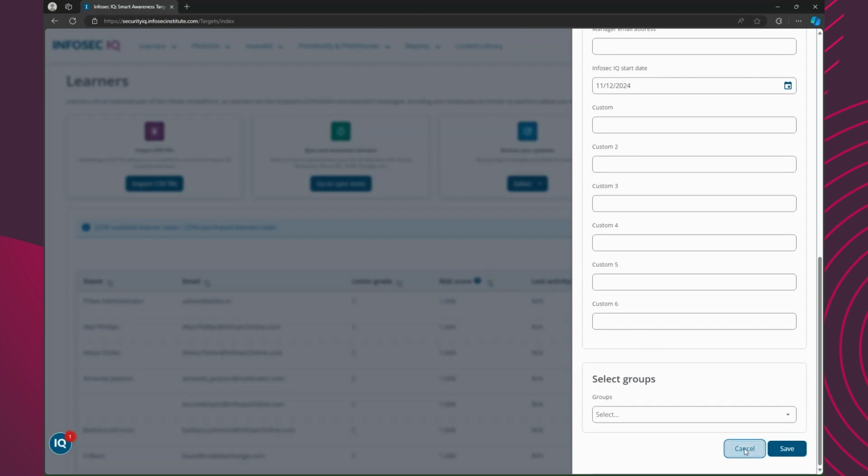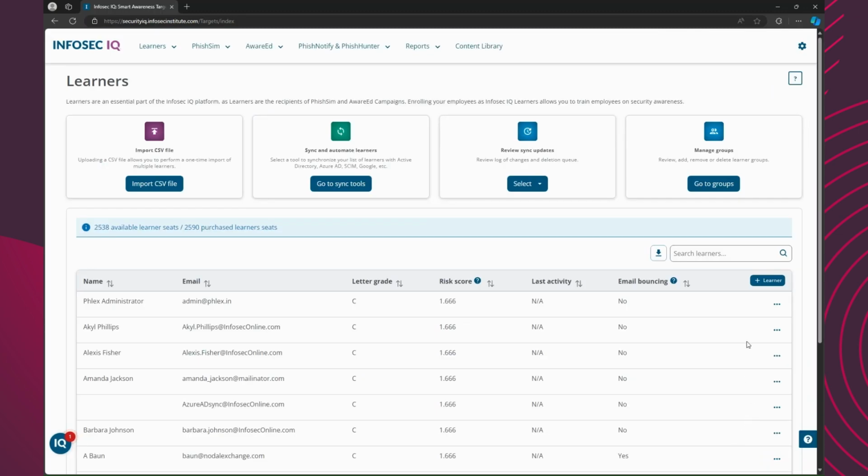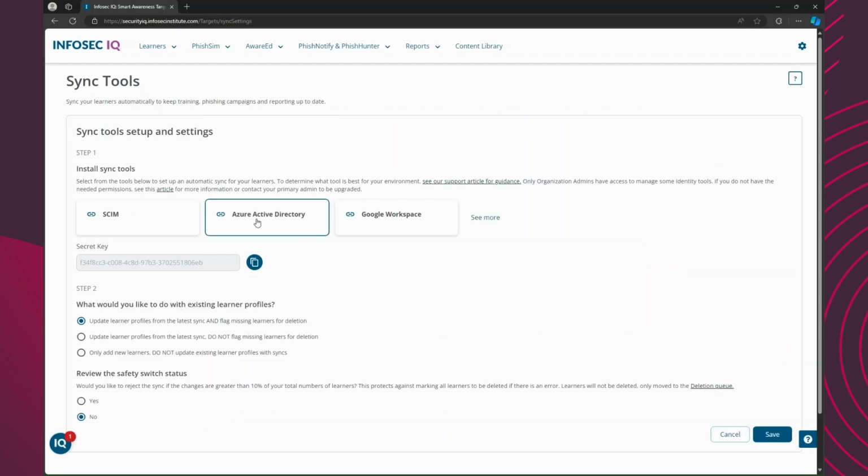To add learners to the account, the SmartAwareness platform supports a variety of different import options, including manual entry, CSV import, and automated syncing using Azure or Entra ID, Google Workspace, or using SCM for additional identity solutions such as Okta, OneLogin, and more. Automating your learner roster management is recommended and helps enable additional training automation such as new hire training and role-based training.